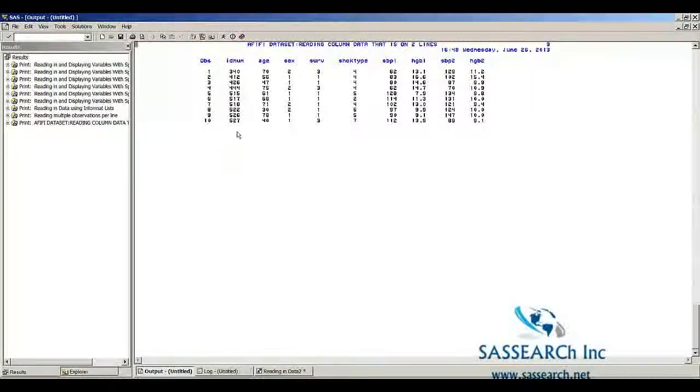And we see here that there were 10 observations read from our data set. And so we also have age and gender, which is coded, and some of the other variables that we read in.